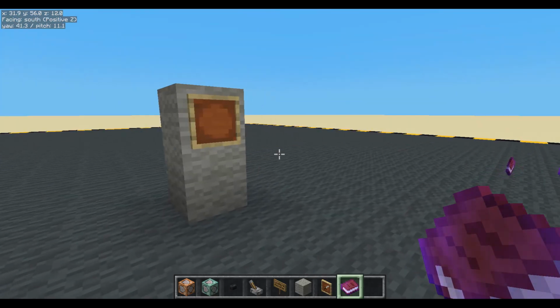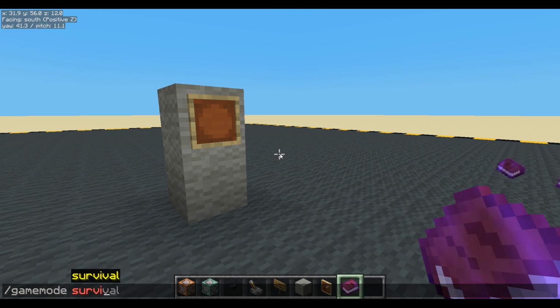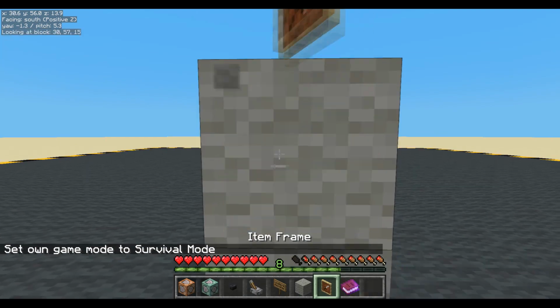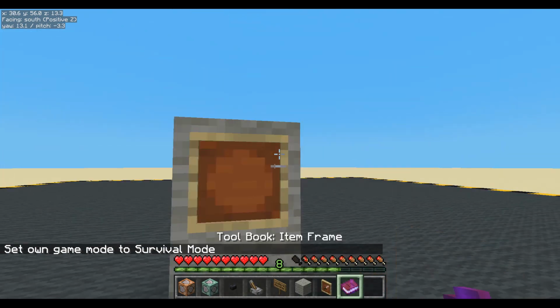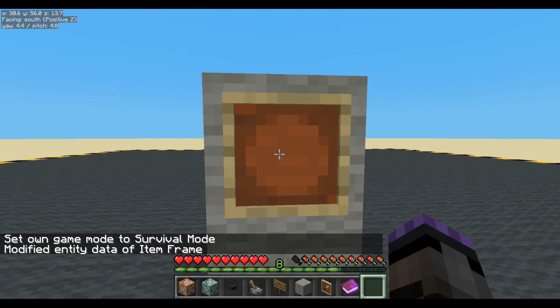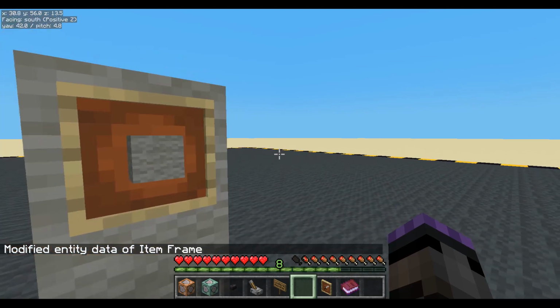Right, invulnerable. Well, to test invulnerable, I'm probably going to have to be in at least survival. Here we go. Right. Can I break the item frame? Oh dear, I broke it. Okay, so let's put it in invulnerable. Can I break the item frame now? No, I can't. Can I put something in it? Yes, I can. Okay, and there we go.